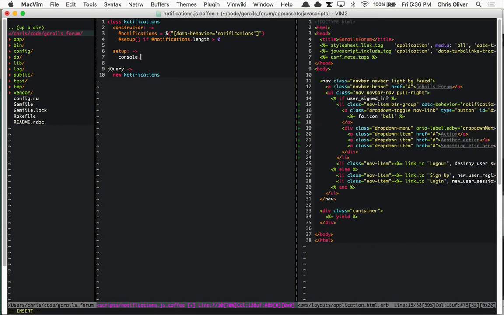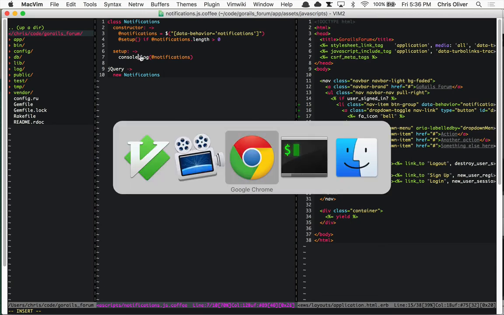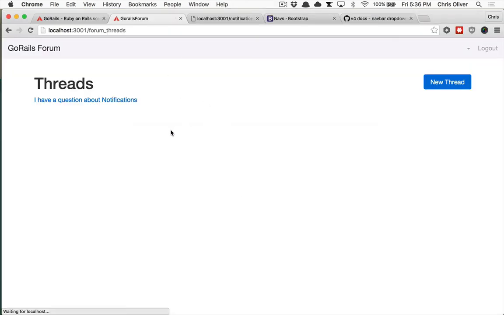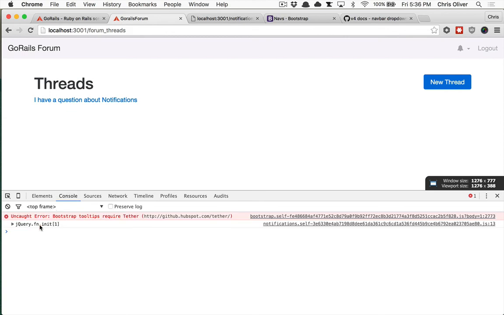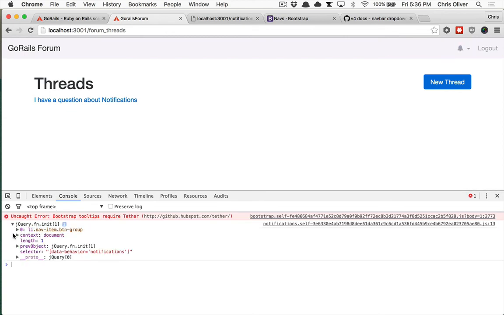And let's just test this out and say console.log @notifications. So this should print out the div. It should get called if that's on the page. So we'll refresh our page, and then we'll see this jQuery item, and that means that it's currently working. So it's detecting the notifications on the page, and then the JavaScript is being called.